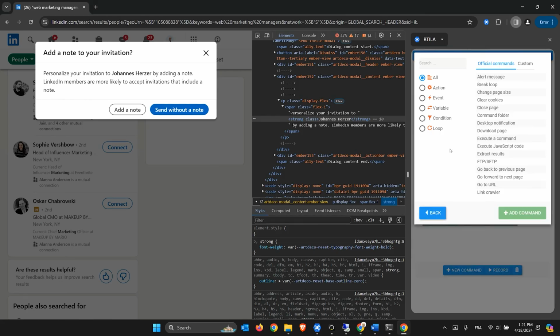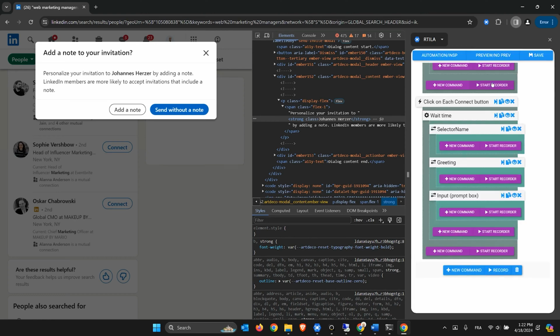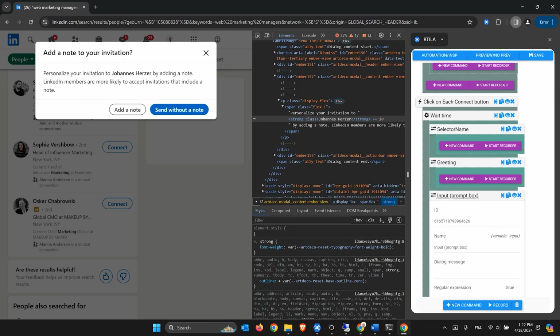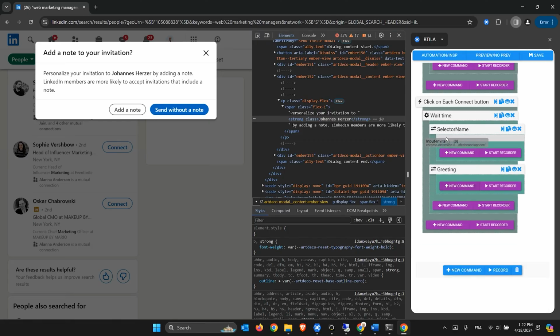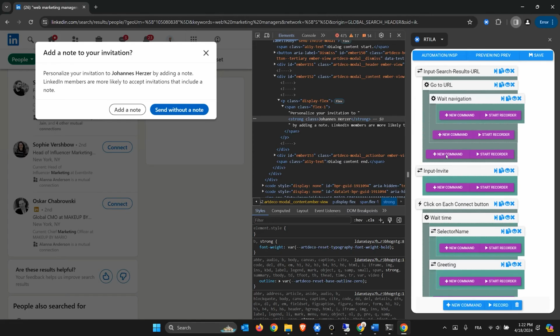So I need to create another input just like I did here for the search URL. So let's create another input, and we're gonna call it input-invite. Here we go, input-invite. And then I'm gonna move it to the top, and we're going to ask all these inputs in advance.